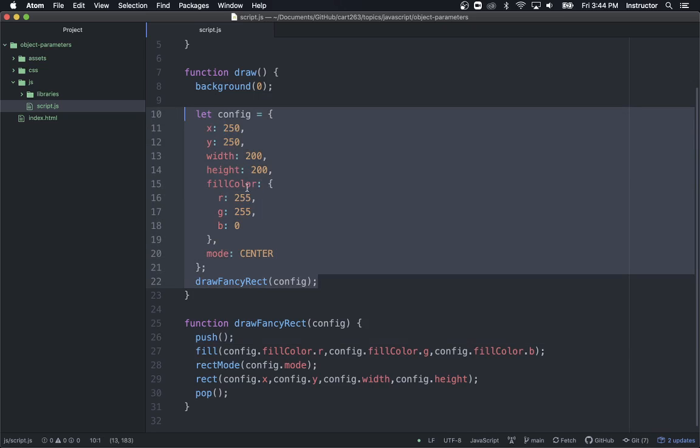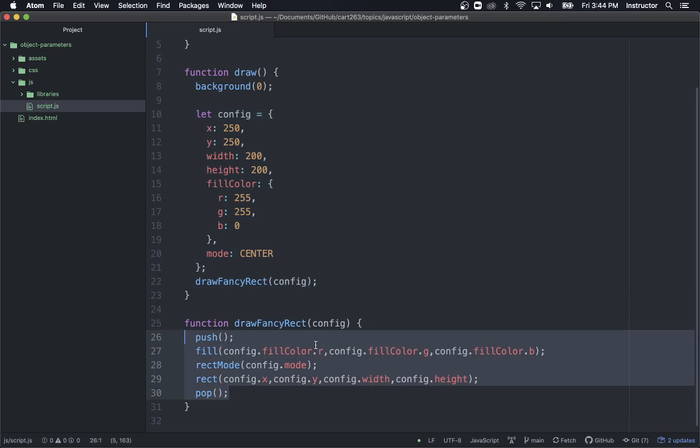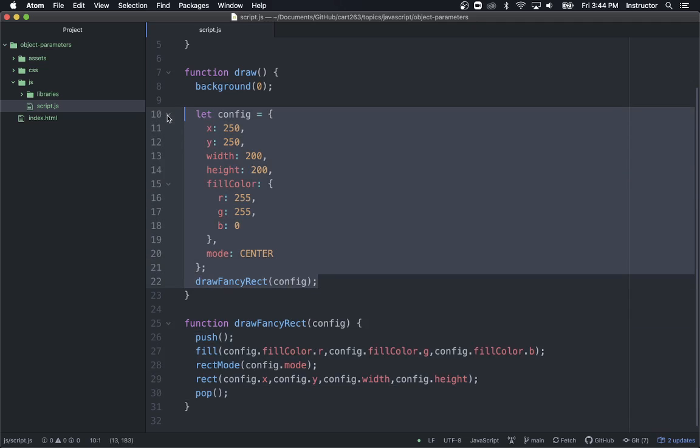So drawFancyRect is now a lot easier to understand here, right? We create an object with all of the appropriate properties. We give that object to drawFancyRect, which then uses them appropriately to draw the rectangle. And now this part of my program is super legible. It's very easy to understand what configuration I am setting drawFancyRect up with.